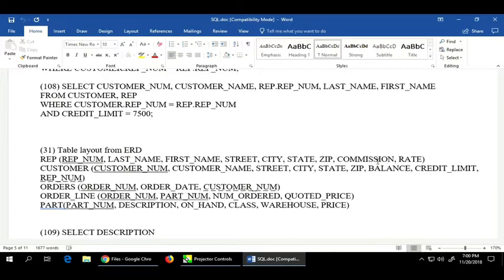Okay, what about this next one, which is the order line? So I have 2 underlines there, which means what? It's a composite primary key, since it's underlined in both. Okay, and what does that mean? For that particular order and that particular part, that combination, I have the number ordered and a quoted price.